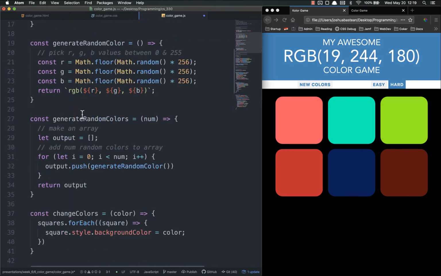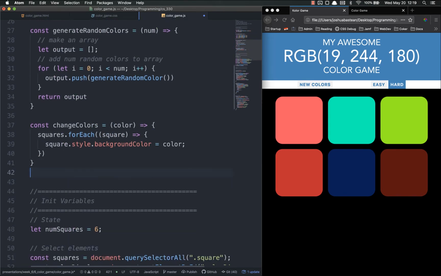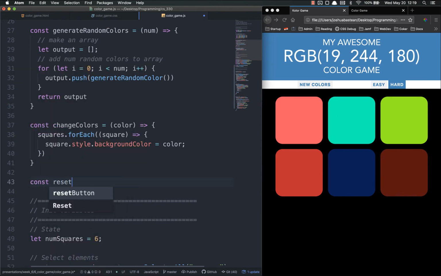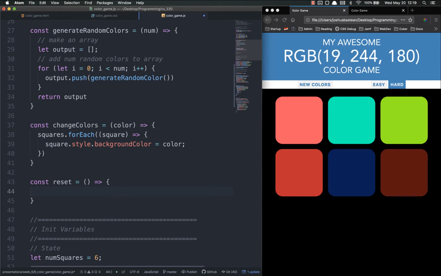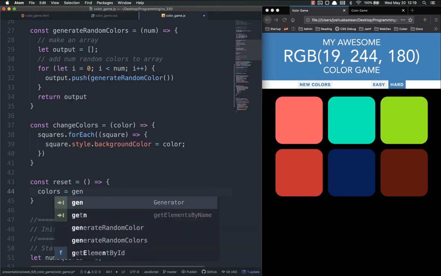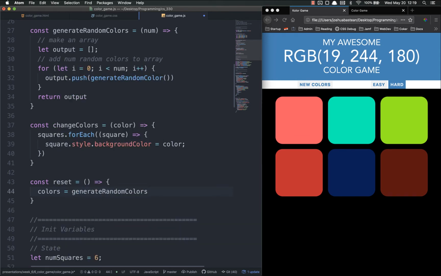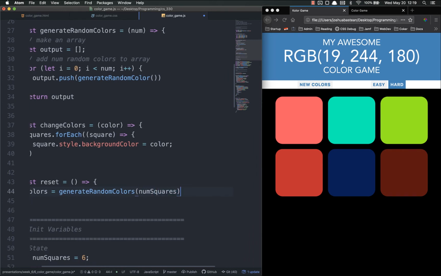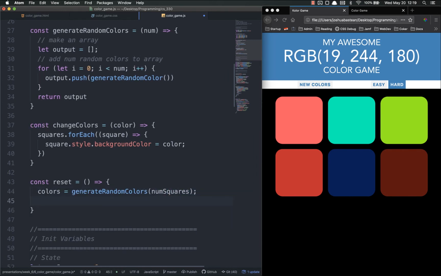That's one of our helper functions. I'll just stick it down here at the bottom. Const reset equals, it's going to be an arrow function. And now let's figure out exactly what we want to do. First, we need to get new colors. So colors equals generate random colors, and num squares. We want that many random colors. Now we're going to pick a color. Picked color equals pick color.